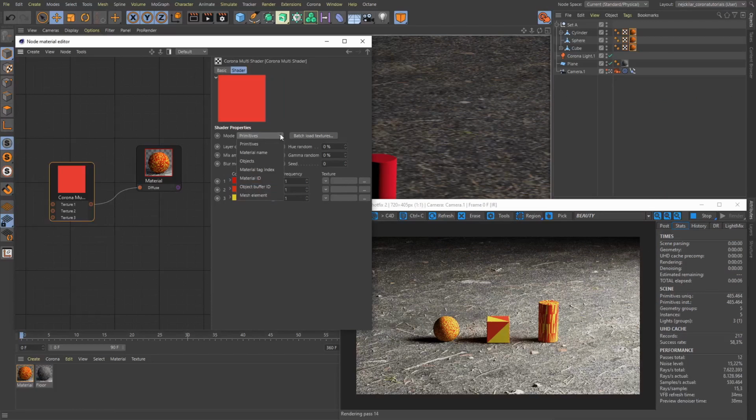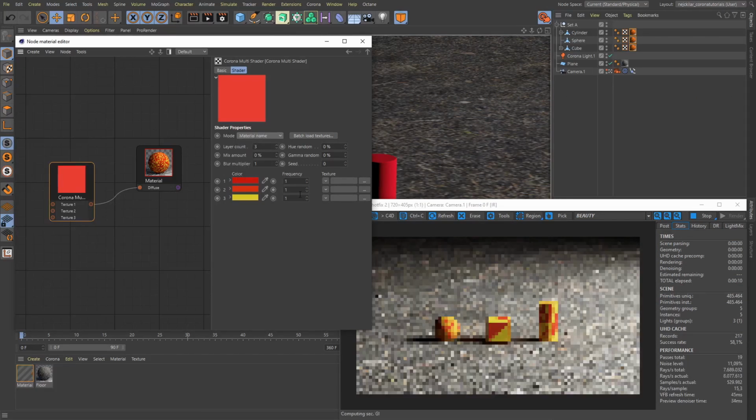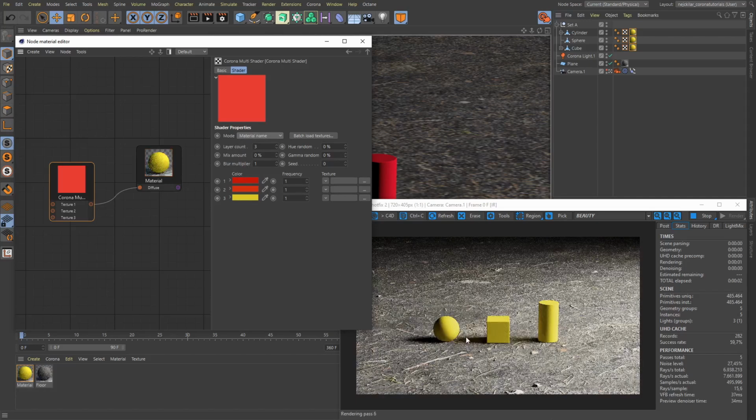All right, the next mode that we're going to be taking a look at is the material name mode. If I select it, you're going to see that in the interactive renderer, all of our objects are now the same color, which is this yellow layer color, right? Now, the way the material name mode works is that it randomizes these layers based on the material's name. That might sound confusing to some of you, so let's demonstrate it.